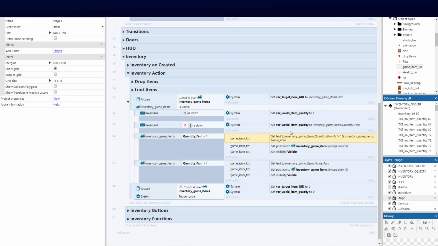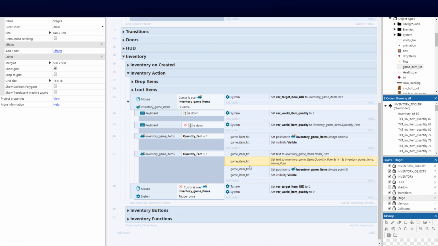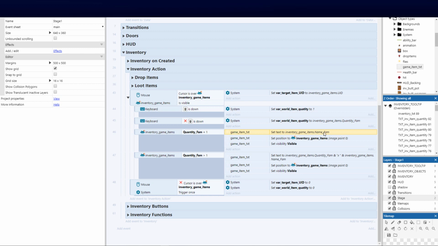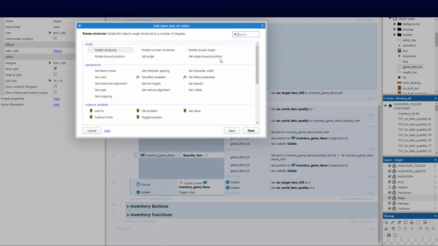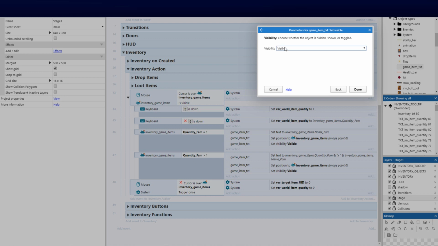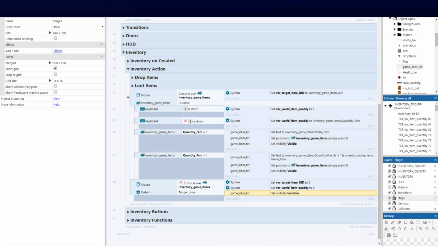Right, click done. So that if there's more than one, we basically want to show the 2. Sorry, that needed to go there, that needed to go there. Right, greater than 1, show the 2 times, or 3 times. And then the last thing we need to do is we're probably going to have to go over to our cursor mouse over here and then set the tooltip to invisible. So let's just add that and set visible and say invisible. Right, click that. Let's see what that does.